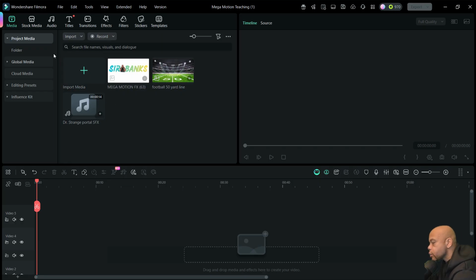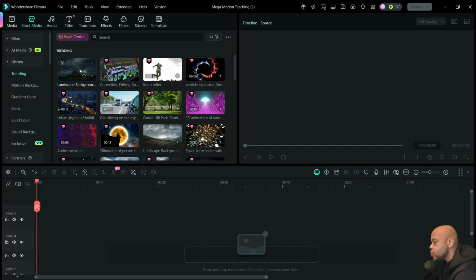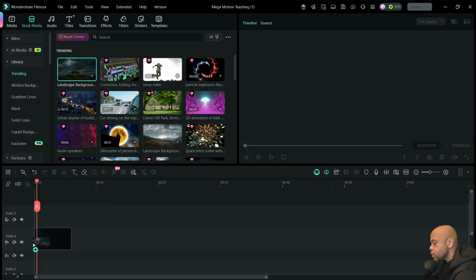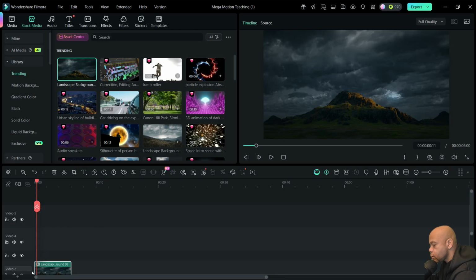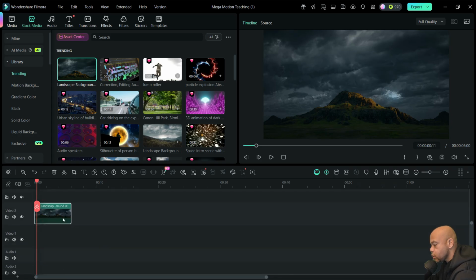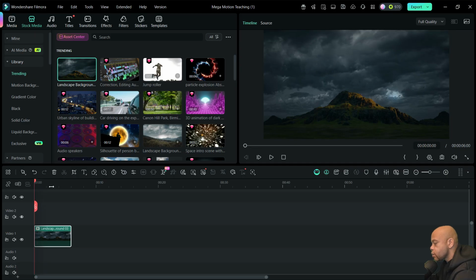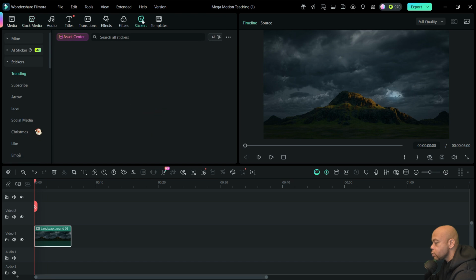So let's go. First things first, I want to go to stock footage, and I want to take down the scene that I had right here. I'm going to put it on video track 2. Let's take it all the way down to video track 1. Okay, so we're going to start there. And then I want to go up here to stickers.